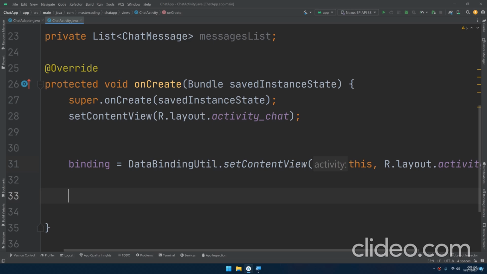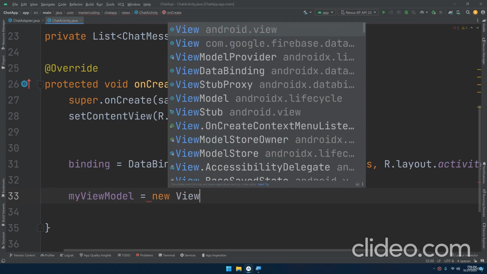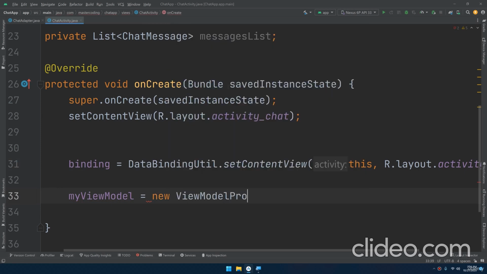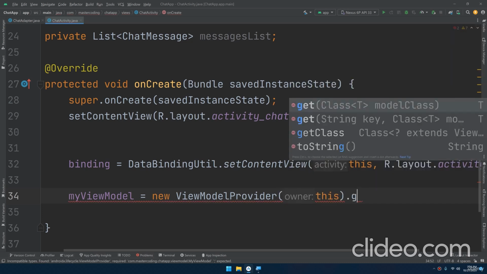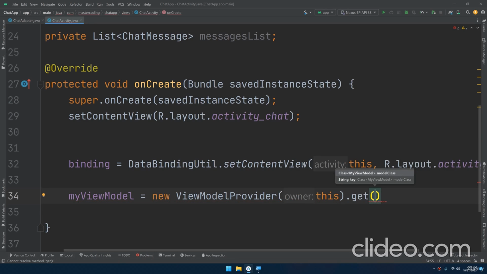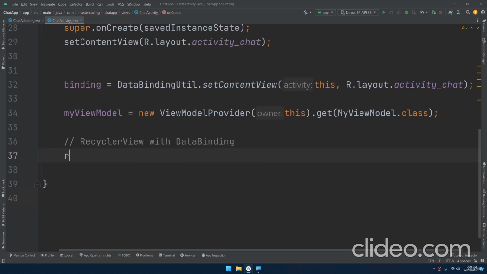The second thing is a view model. So my view model equals new ViewModelProvider, and we learned about the view model providers in the previous videos. this.get, and here I need to pass an instance of the view model class. Then I need to initialize the recycler view and link it with the data binding. So binding.recyclerView.